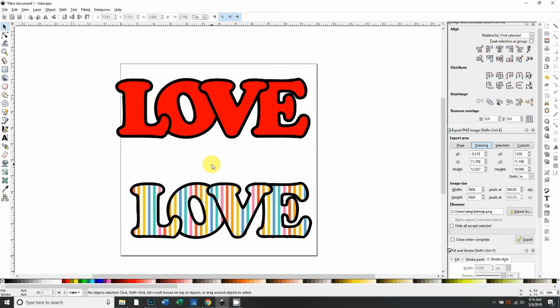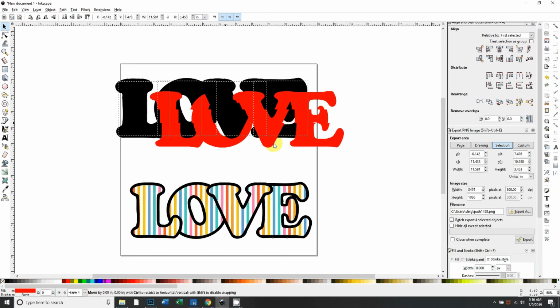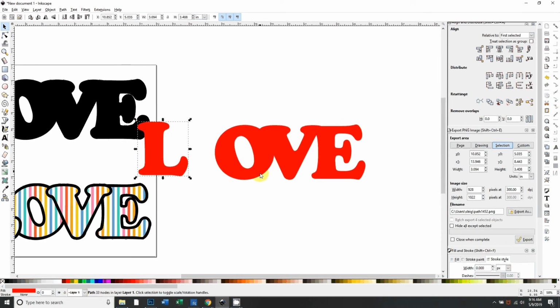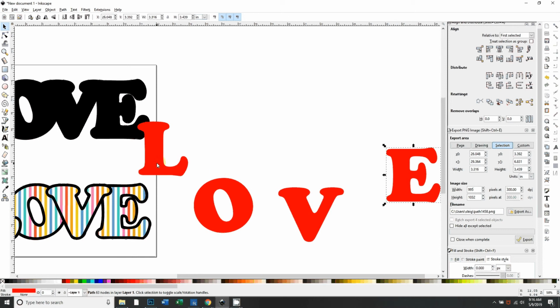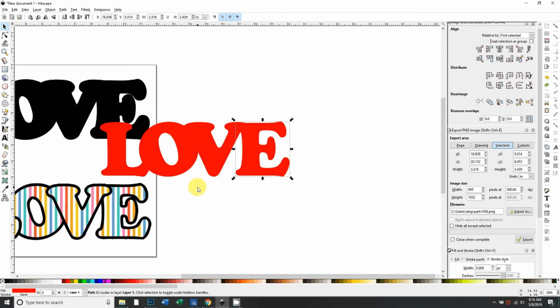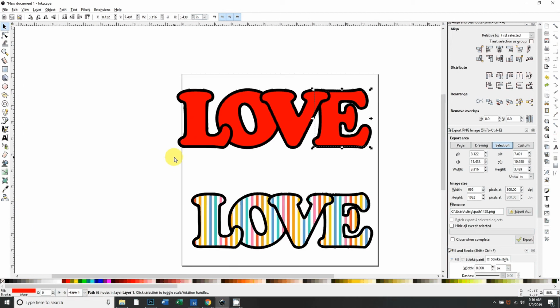Okay, so now if I was to upload this into Design Space, what would I have? Let me show you, if I select all of the red stuff and just drag it off, you can see it's still the letters, and it's going to cut like that. It would cut an entire L, and that's not what we want. I'm pressing Control Z to undo. I want the O to look like it has a cutout from the L.